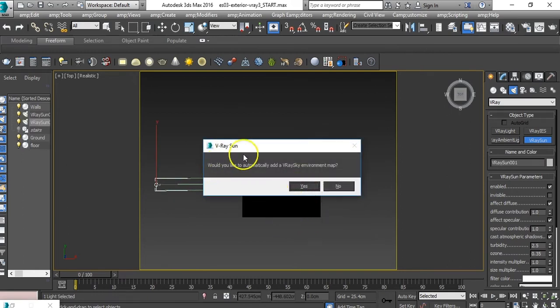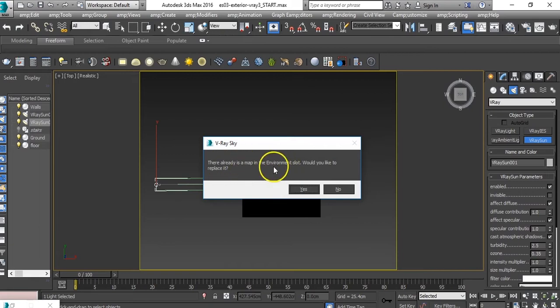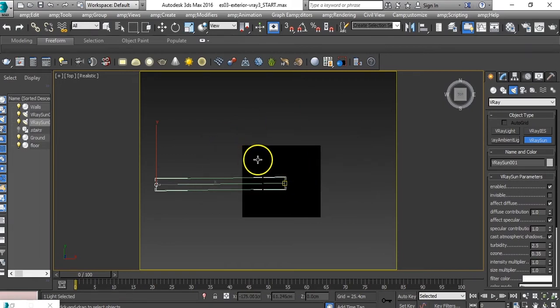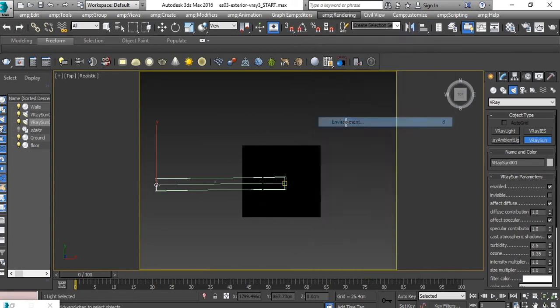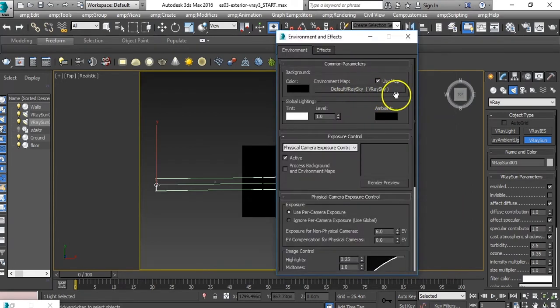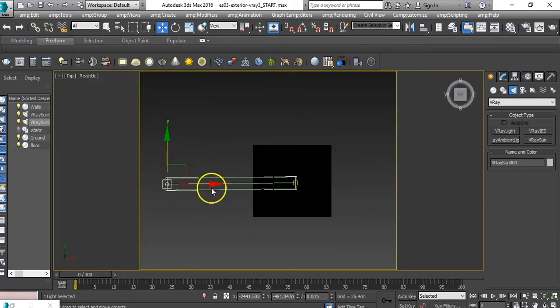Alright. When this option pops up, say yes. I'm already having one map, so I'll replace. This will actually apply the Vray sky map in your render options environment. So when you render, you will see sky. Now the sun is created.